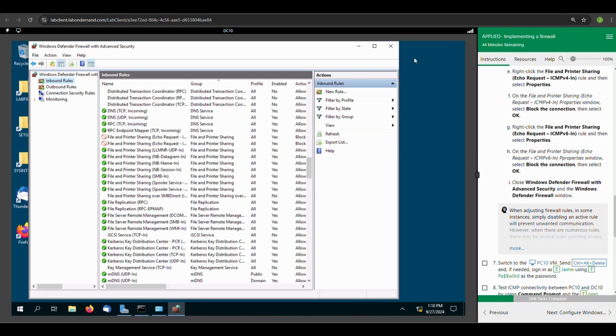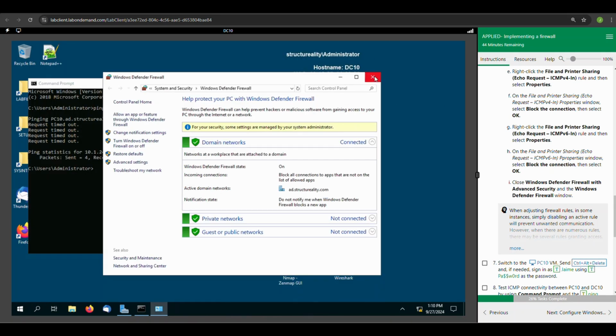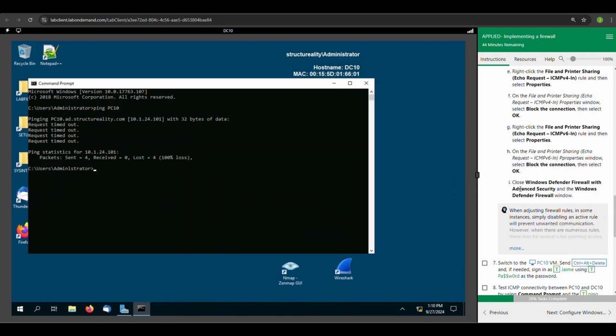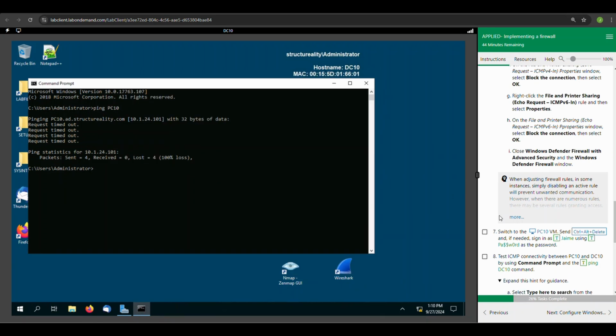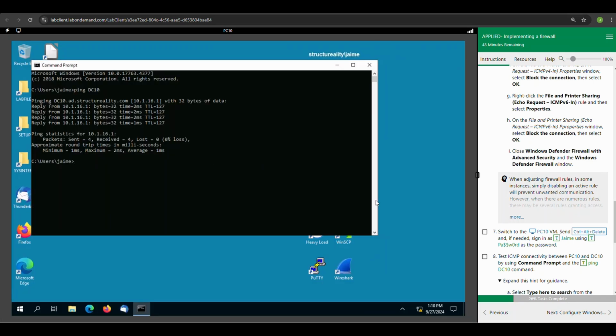So now, once we close this, and we are on step I, we can go to step 7 and go to PC10 to test our firewall rules. I've already logged in, and you may already be also logged in, so you can skip step 7. If you're not on PC10 and you get a lock screen, go ahead and hit Control-Alt-Delete. If you need to sign in as Jamie again, the username and password are in step 7.